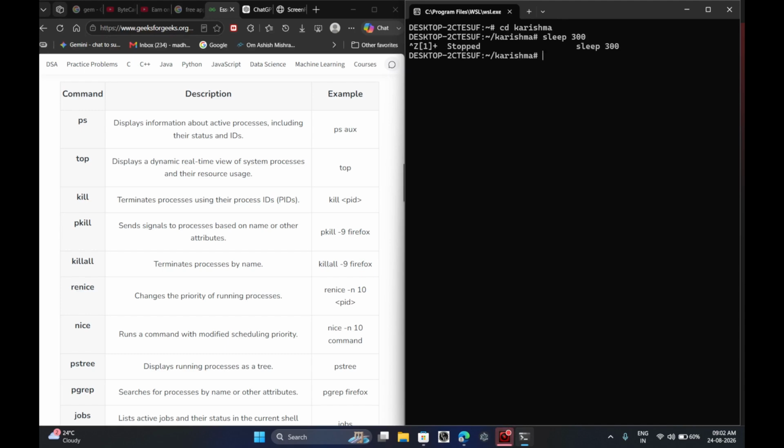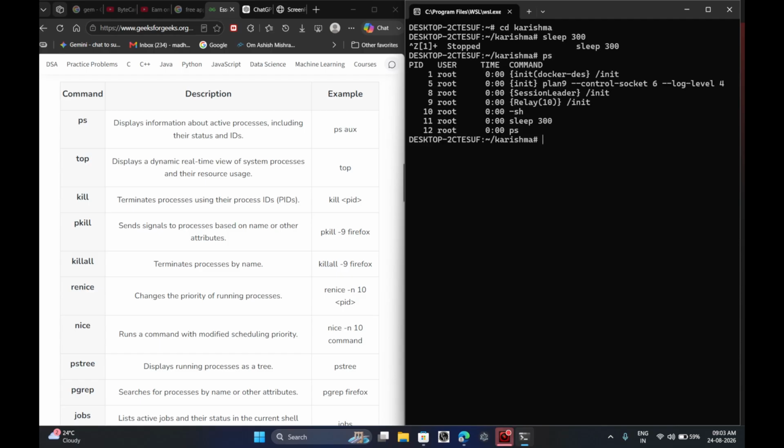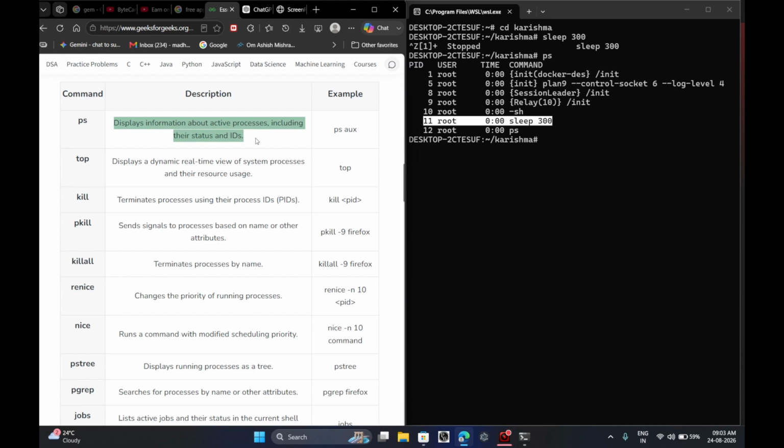Ctrl Z. Okay, so see, I have created one process that is sleep 300 and then I pressed Ctrl Z. It's showing the job number 1, this is stopped, and this is sleep 300. For example, if I want to see all the processes, ps. When I did ps, it's showing the command here under the label PID and all the processes in our system. So what is the use of ps? ps will display all the ongoing processes in our system. So using the ps command, we can see that.